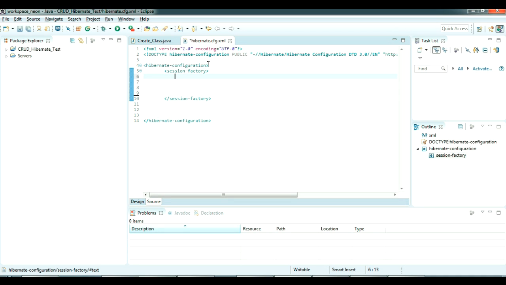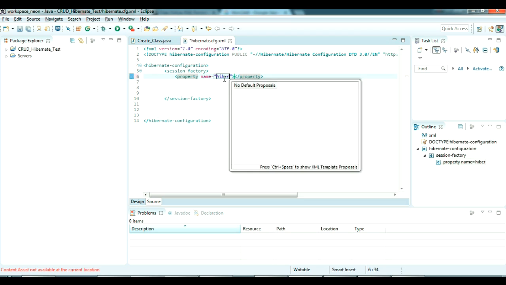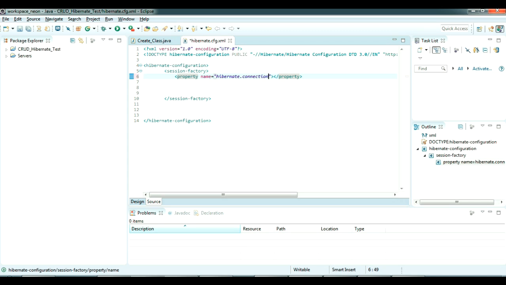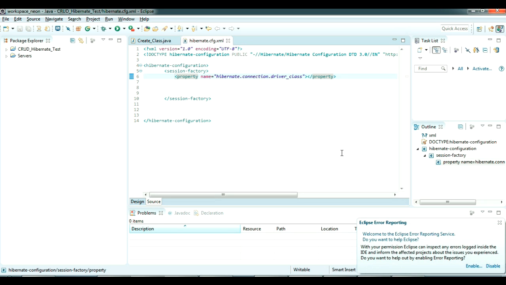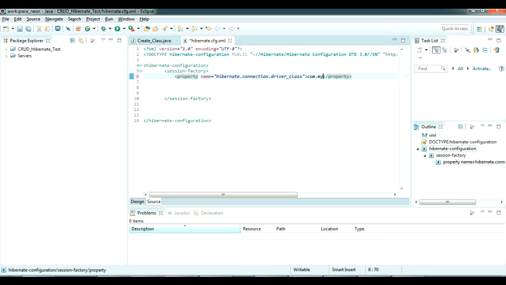So first we will be adding the details of our database. Inside this, just add property name equal to hibernate.connection.driver_class, and inside this we should include the MySQL database information: com.mysql.jdbc.Driver.